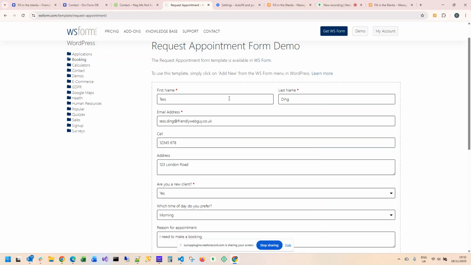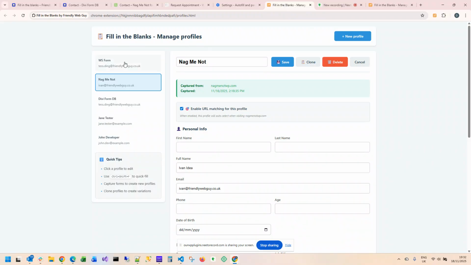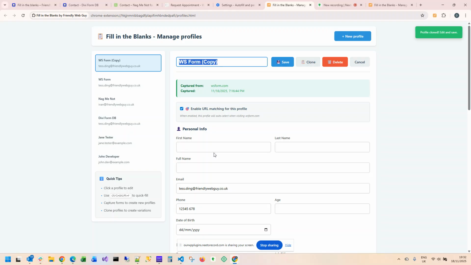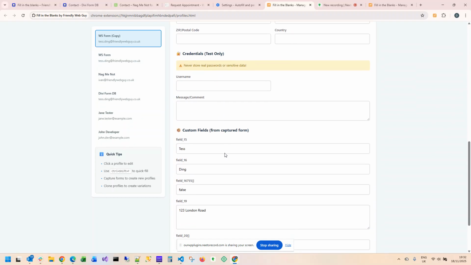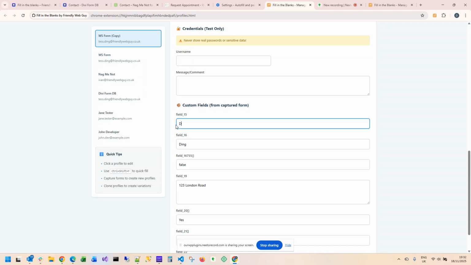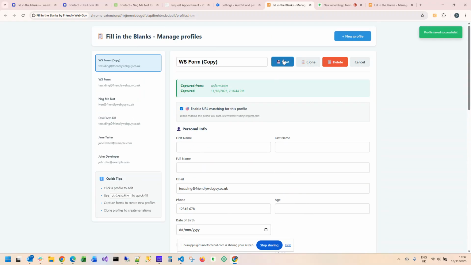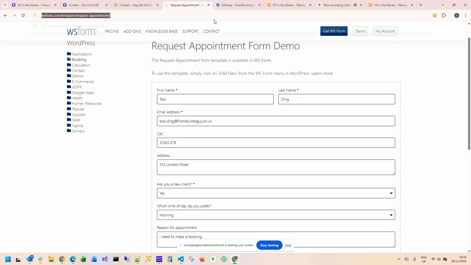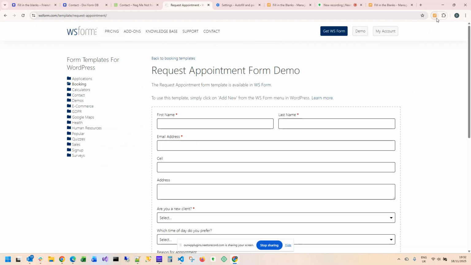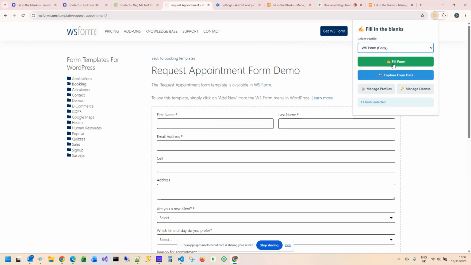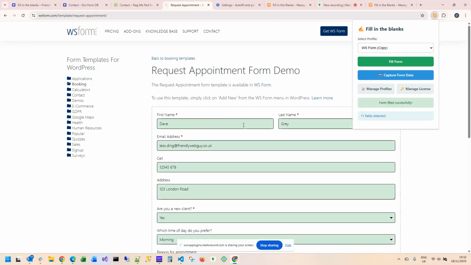And if you wanted to have a separate version of that, you can swap over to the profile screen. Here we've got our WS form. I can click clone to make a new one on here, and we can swap this to Dave. Great. Click save up on there. That's saved that side. I just refresh the screen, and we can see our copy on this side. Fill the form in, and we've got our other details on that side through.